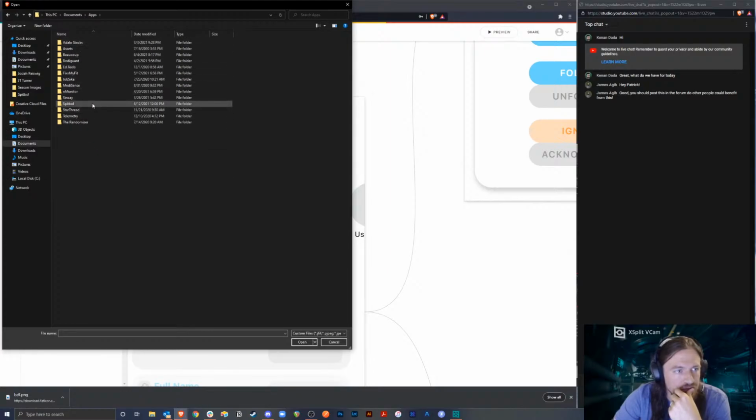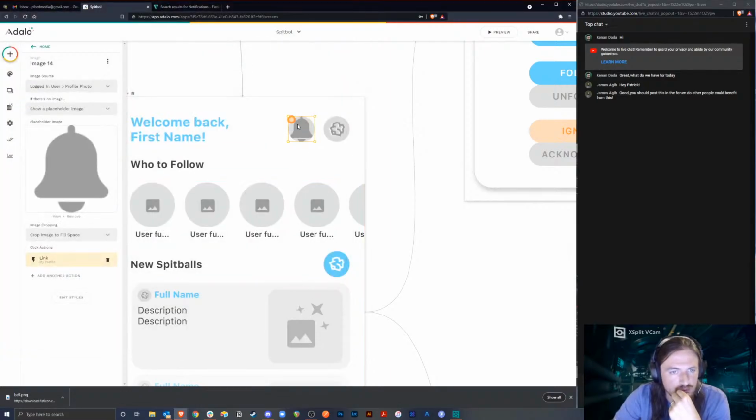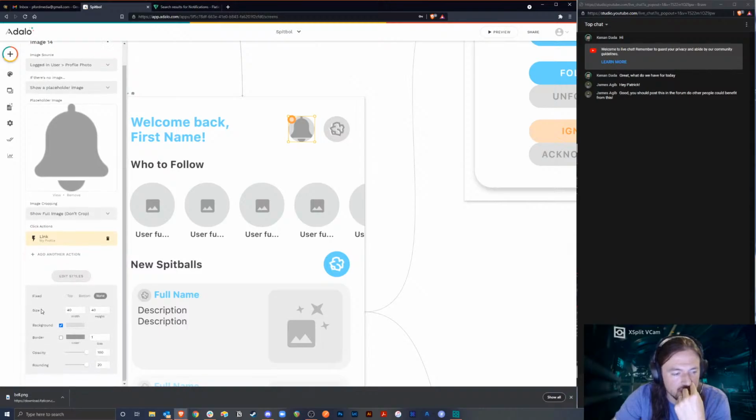Where is it? Spitball. Yep. And I don't want to crop it. Let's show the full image. Okay, yeah. So, all right. So this is a little bit bigger. So let's do this. I may need to actually open up... I don't want it to be quite that big, obviously. I'd prefer it to be a little bit smaller.